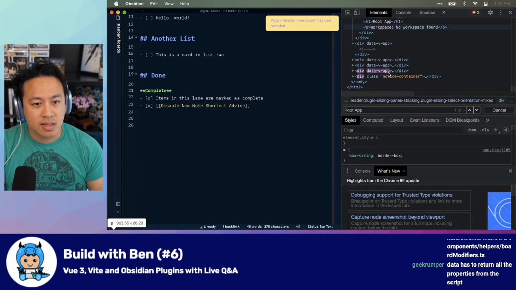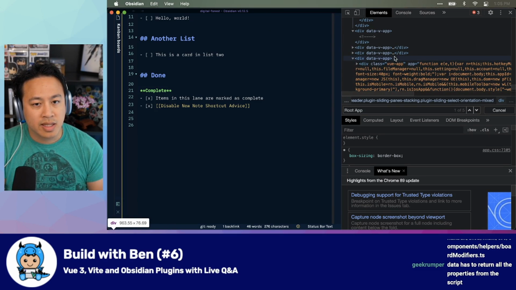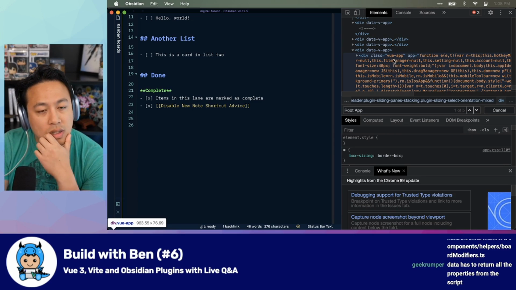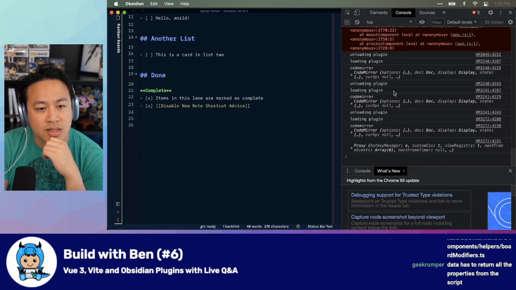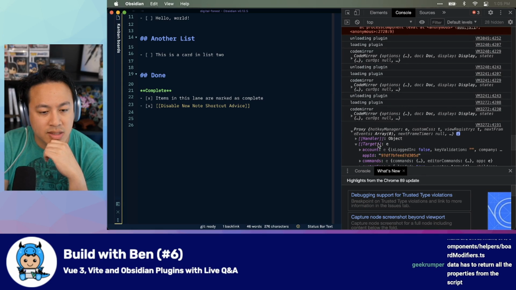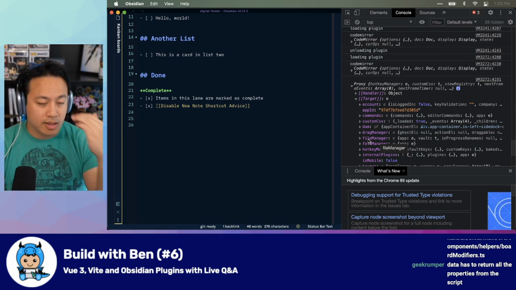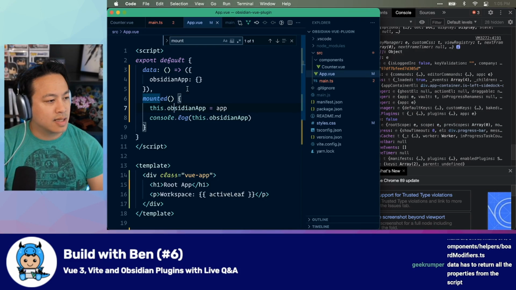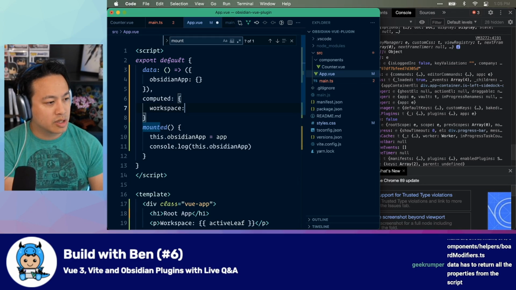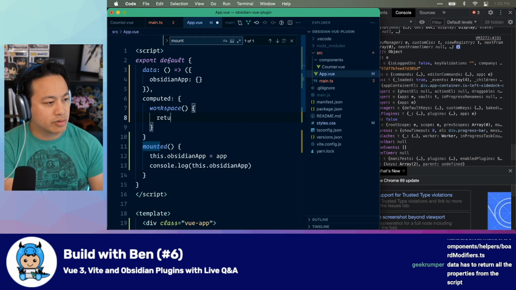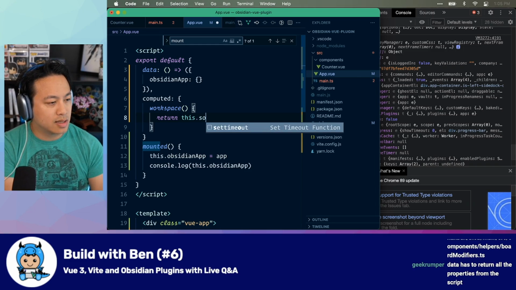So if I save this, it automatically reloads. Great. It shows app as a function, and we console it. We do get the proxy target event. Okay, this works a bit better because now that that's that, we can then run a computed property on workspace, which returns this.obsidianApp.workspace.